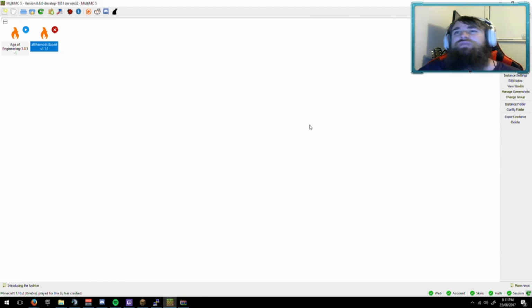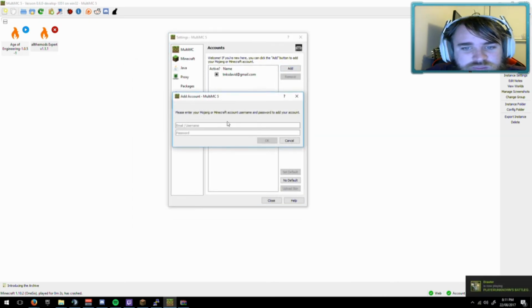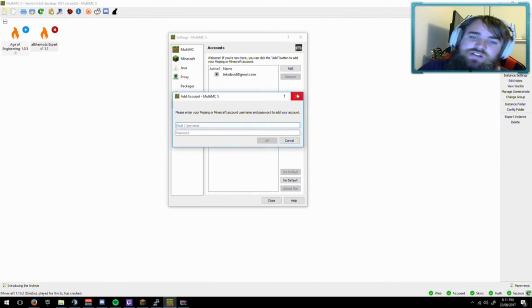Cool. Now, I did forget to do one thing at the start. When you first log in, it will tell you down here you've got no account. So you just click on Manage Accounts, go to Accounts, click Add, put in your normal Minecraft username and password, and click OK, and then you've got your account.